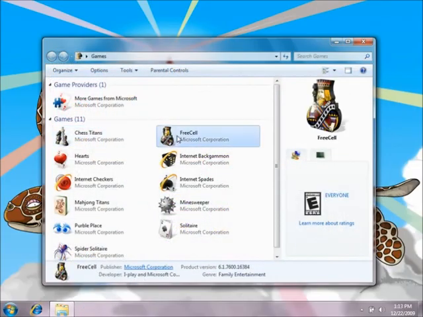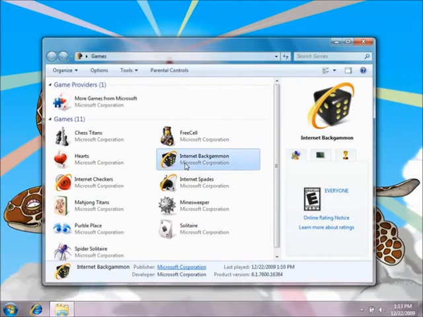You'll find all your games in the redesigned Games Explorer. The Games Explorer can provide game updates, news feeds, and even fun stats.